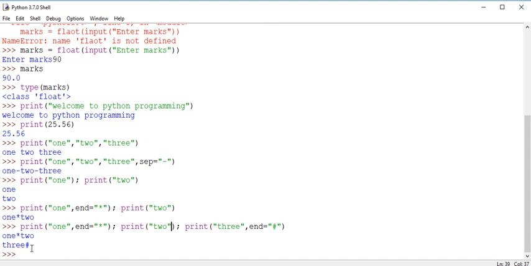So I hope you have understood about the print function. Thank you.